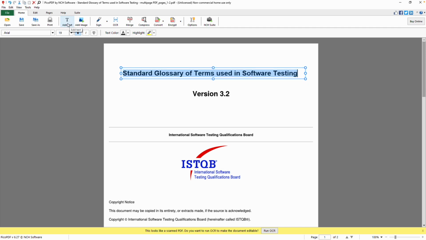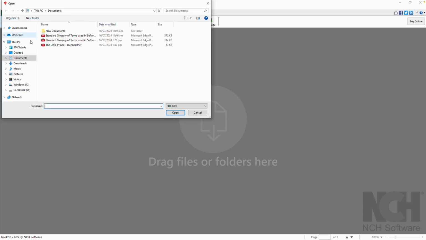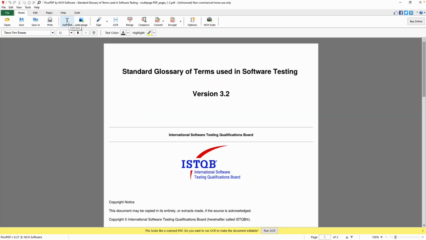Click the Add Text button to add text to your PDF. Continue watching this tutorial for more details on adding and editing text in PicoPDF. To add or edit text, start by opening your PDF in PicoPDF. The Add Text button is located on the Home tab.